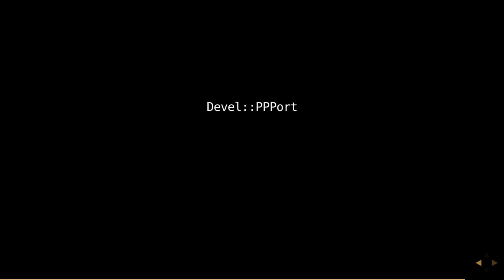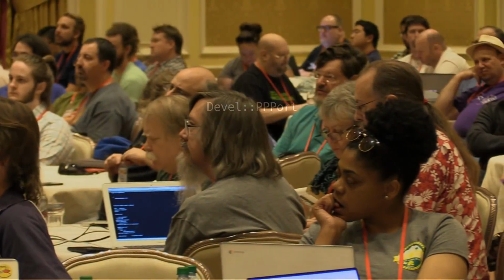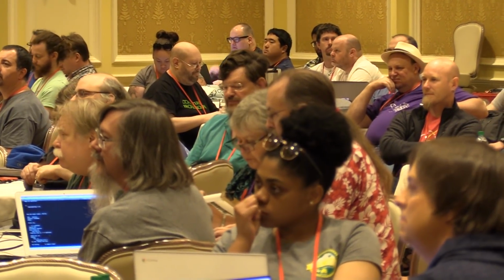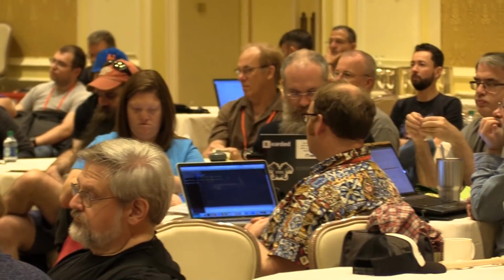Devel PPPort is a very important module. Who here does XS? Okay, how many of you use Devel PPPort? Right, so if you know what XS is, it's basically that layer that connects Perl with C, C++, the underlying levels, and it gives you access to the API and to the data types in Perl. So you can write in much lower level stuff. It's really, really cool. It's kind of scary, but it is really cool.